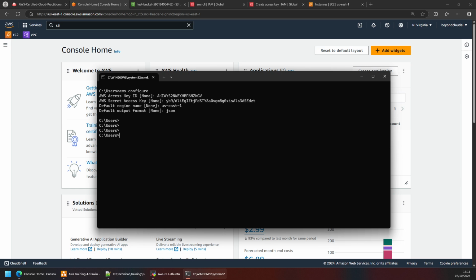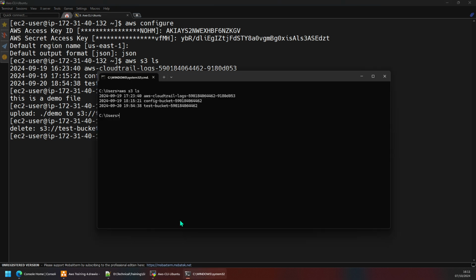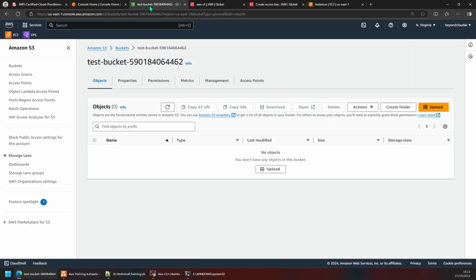So now I have logged in. Now I will be using aws s3 ls. So I get that list. Now why I logged into this system is because I'm going to turn off this virtual machine. So you see that EC2 virtual machine is running over here.